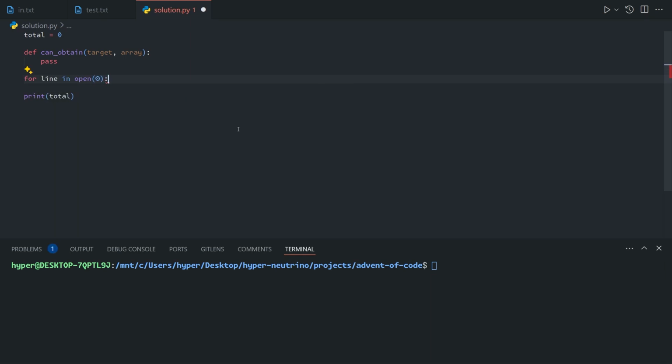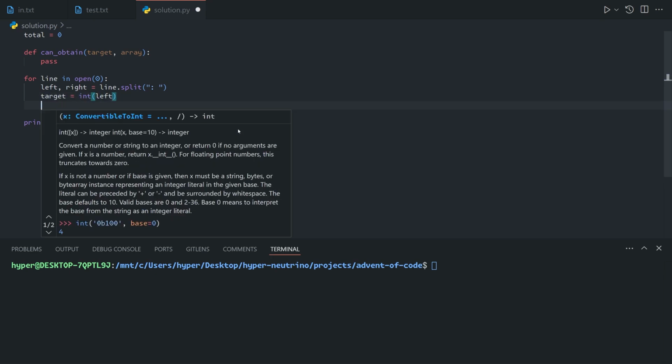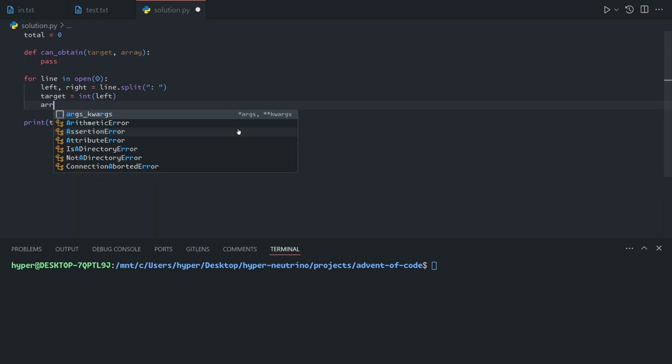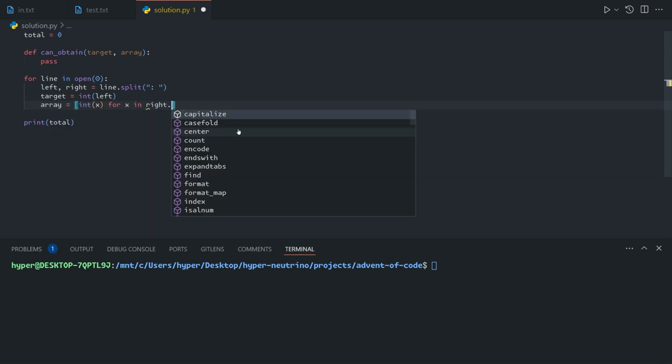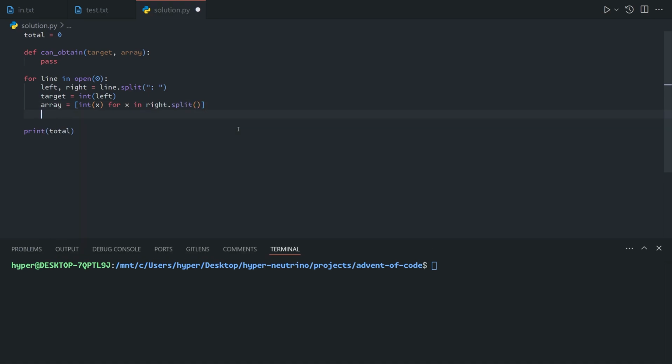We can go through each line of input and separate out the left and right sides, which will be joined on a colon followed by a space. The left side represents our target as an integer, and the right side represents our array as a list of space-separated integers. Now what we can do is, if we can obtain this target from the array of values on the right, we add the target to our total.